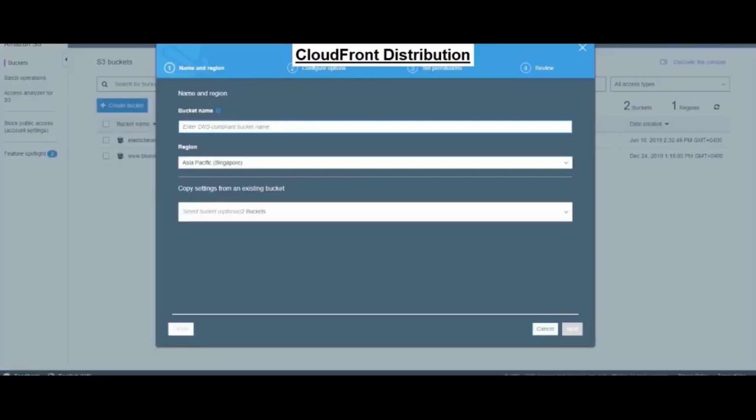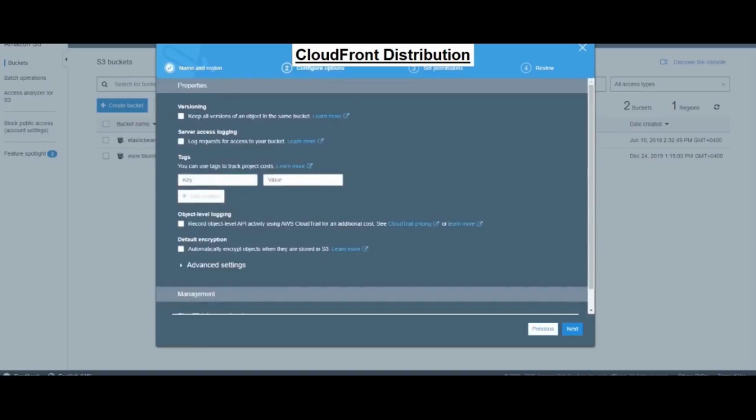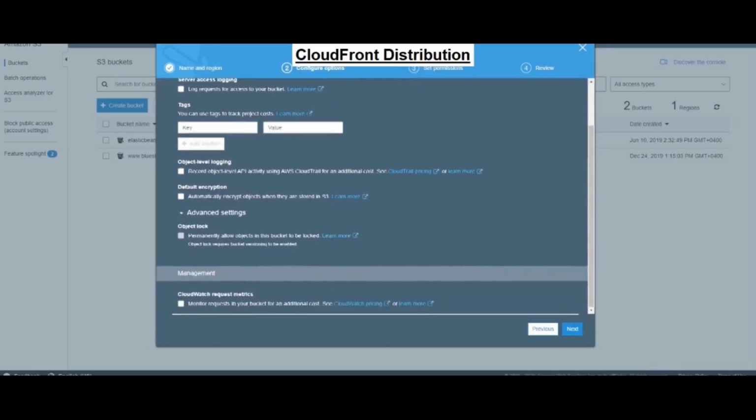Here I will write my bucket name, my create S3 bucket for test.com. We can use our domain name or whatever we want. If it is available, then it will be processed. Then we will select the region and click next. Here it's the default. We click next. No need to change anything here.